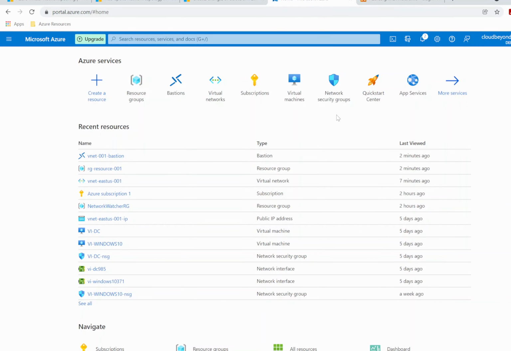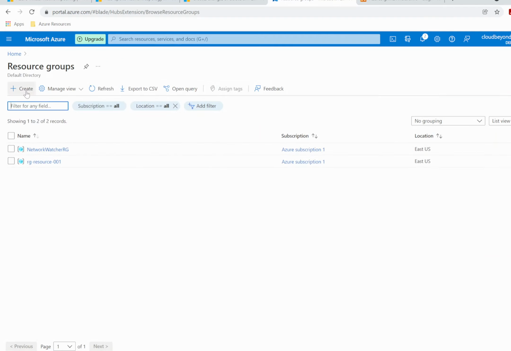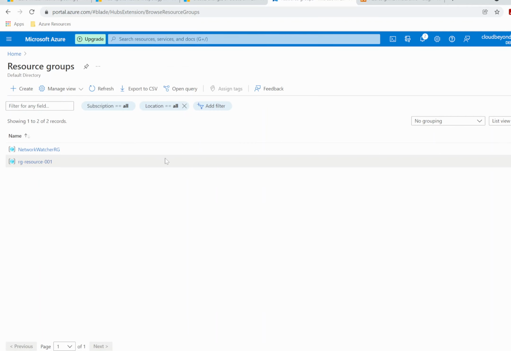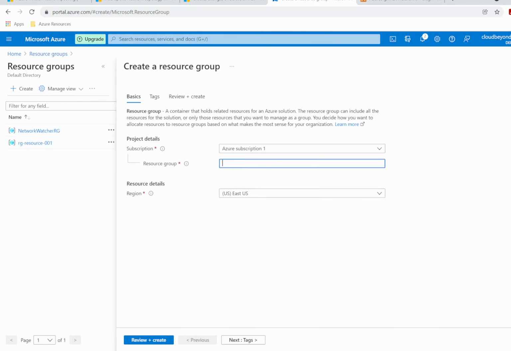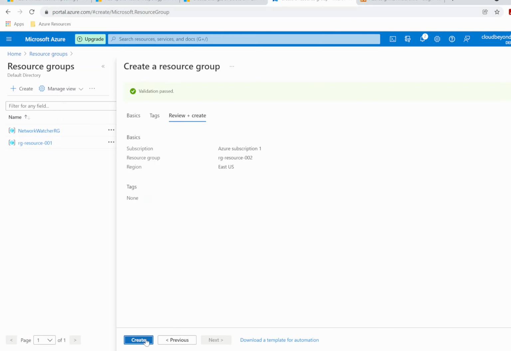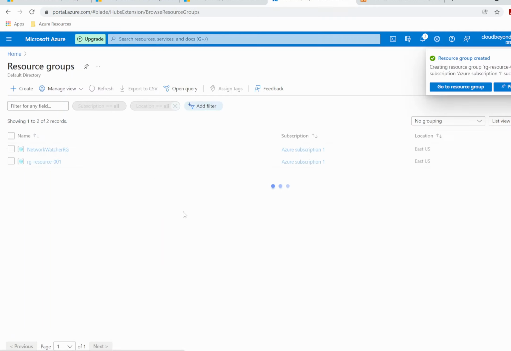So the first thing I want to do here is create a resource group because I do want to separate the resource. So let's go over the resource group. I'm going to go ahead and create. We're going to keep this subscription. We're going to call this RG resource -002. We're going to keep it in the same region. Go ahead and create this.